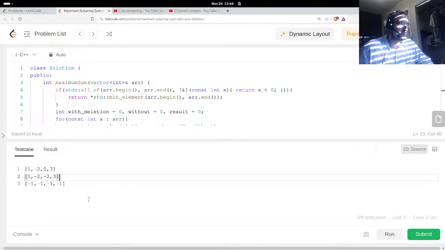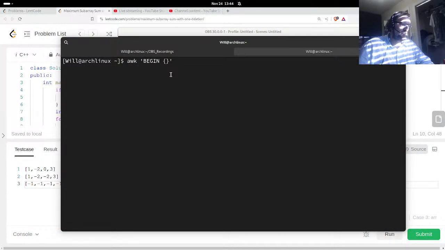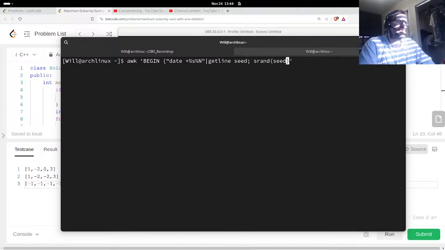Okay, anyway, so let me generate some test cases. I think I'll spend a little bit of time generating test cases because it's definitely not obvious that this is correct. Pretty sure it's correct, but it's definitely one of those things that could be a little more complicated. All right, so let me do it this way. So I want a script. I want date plus %s %n, get line seed, srand seed, and then just print rand, right?